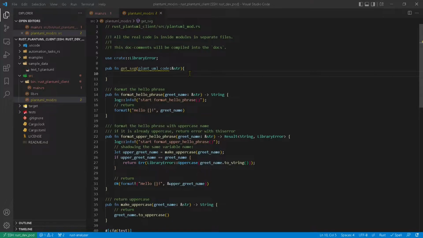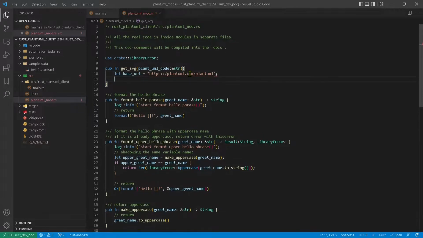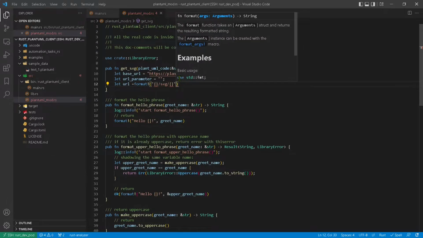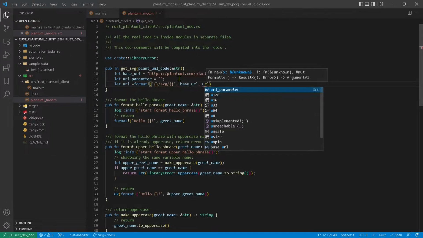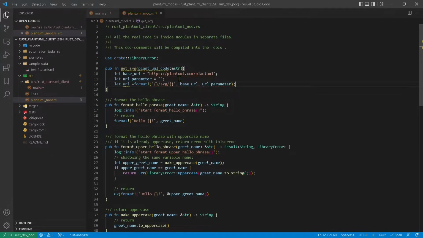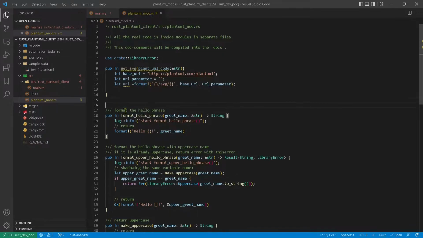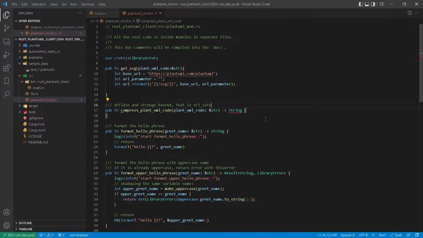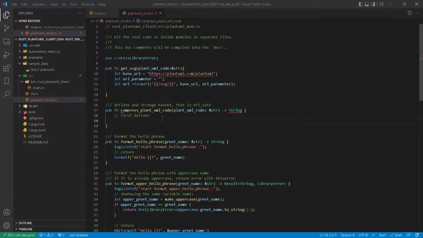For the URL we will concatenate the base_URL, the wanted format, SVG, and the compressed parameter. The parameter contains the complete text of the PlantUML code. It can be pretty long. A new function will take the PlantUML code and compress and convert to base 64.